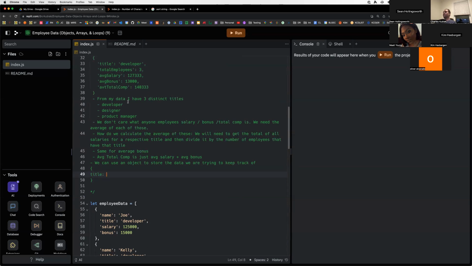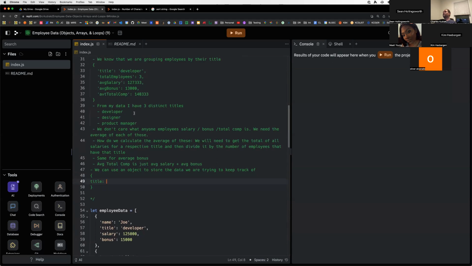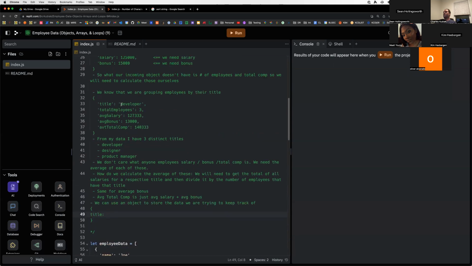Right, so for each, go ahead. I'm sorry, I was just going to say a string, but go ahead. Okay, so for each title, for developer, we need to keep track of the total number of employees, the average salary, the average bonus, and the average total comp. So how do we store multiple values with one key? An object inside or an array inside?